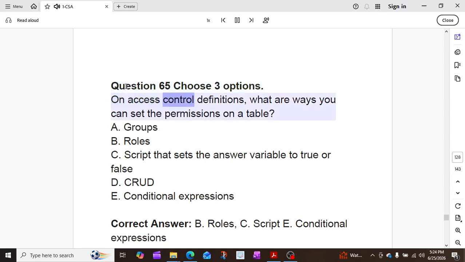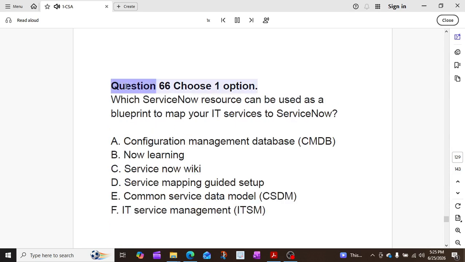Question 65. Choose 3 options. On access control definitions, what are ways you can set the permissions on a table? A. Groups. B. Roles. C. Script that sets the answer variable to true or false. D. CRUD. E. Conditional expressions. Correct answer: B. Roles. C. Script. E. Conditional expressions.